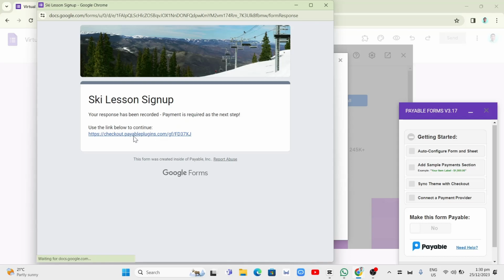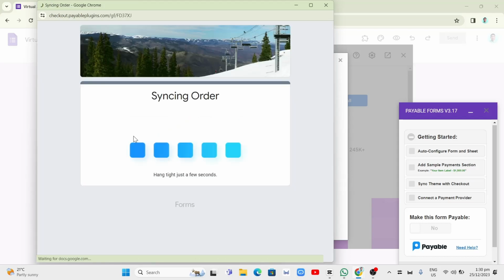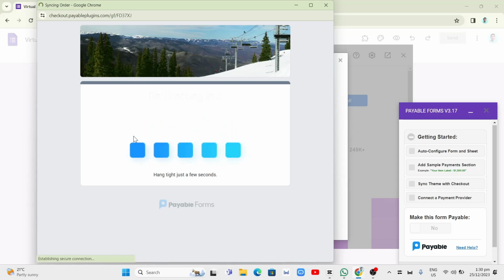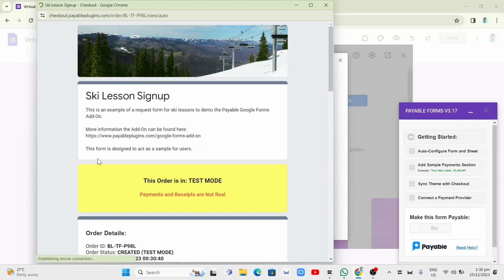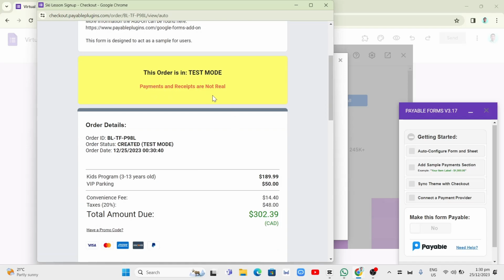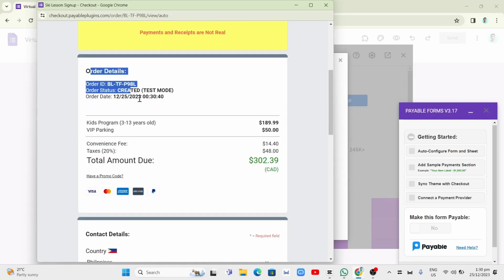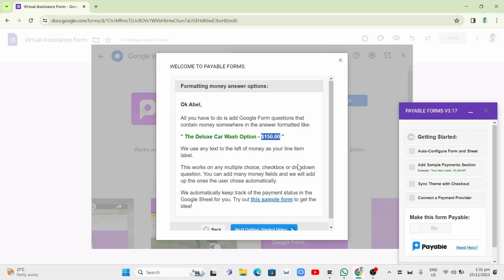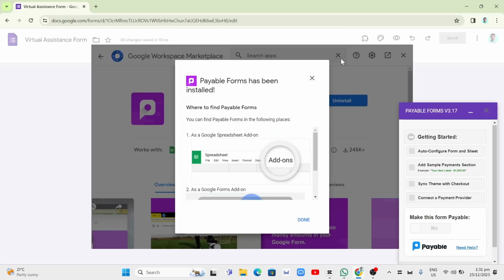So we're going to click on the link, and then you'll find here syncing order. The Payable Forms is now analyzing your response and preparing checkout. As you can see right here, once done, you'll find the receipts that they can see once they click on that submit form, or they want to buy something, or just choose any of the options right there. Then they will find the sample receipts right here.